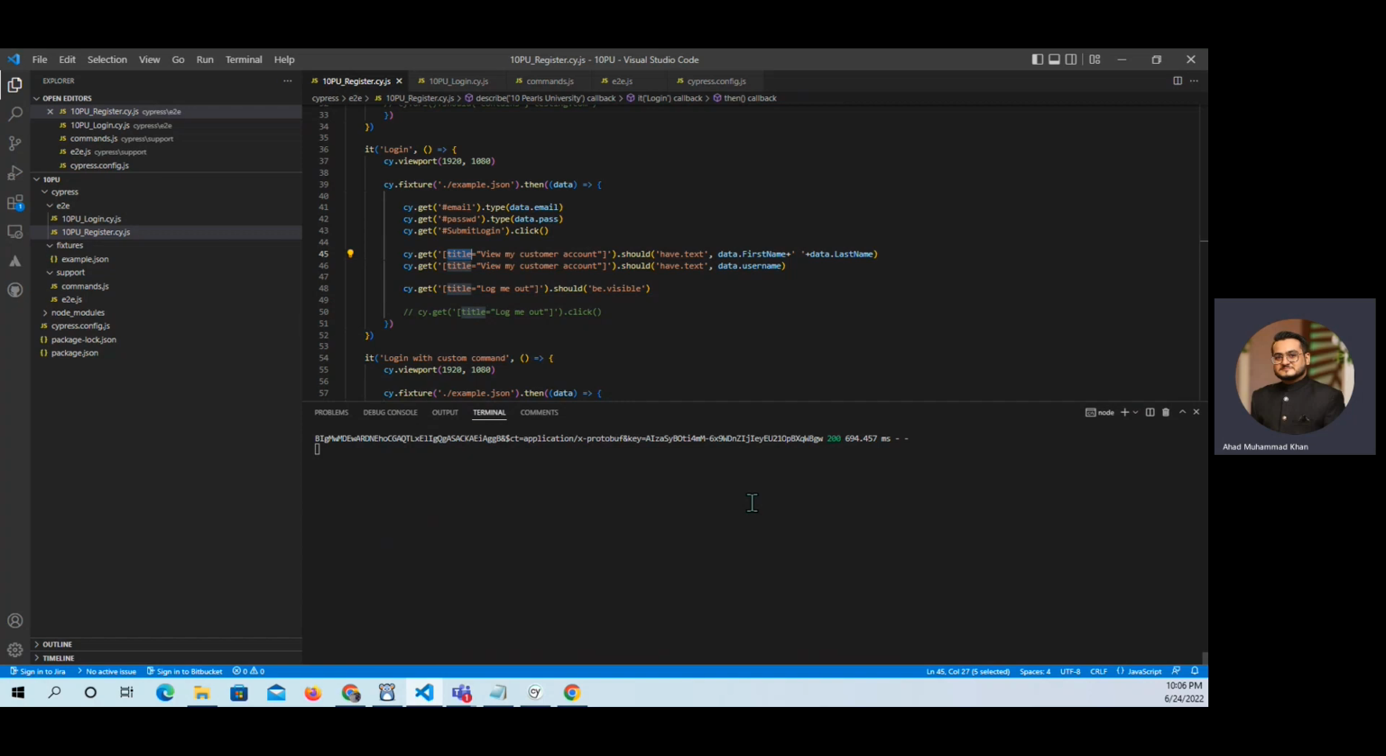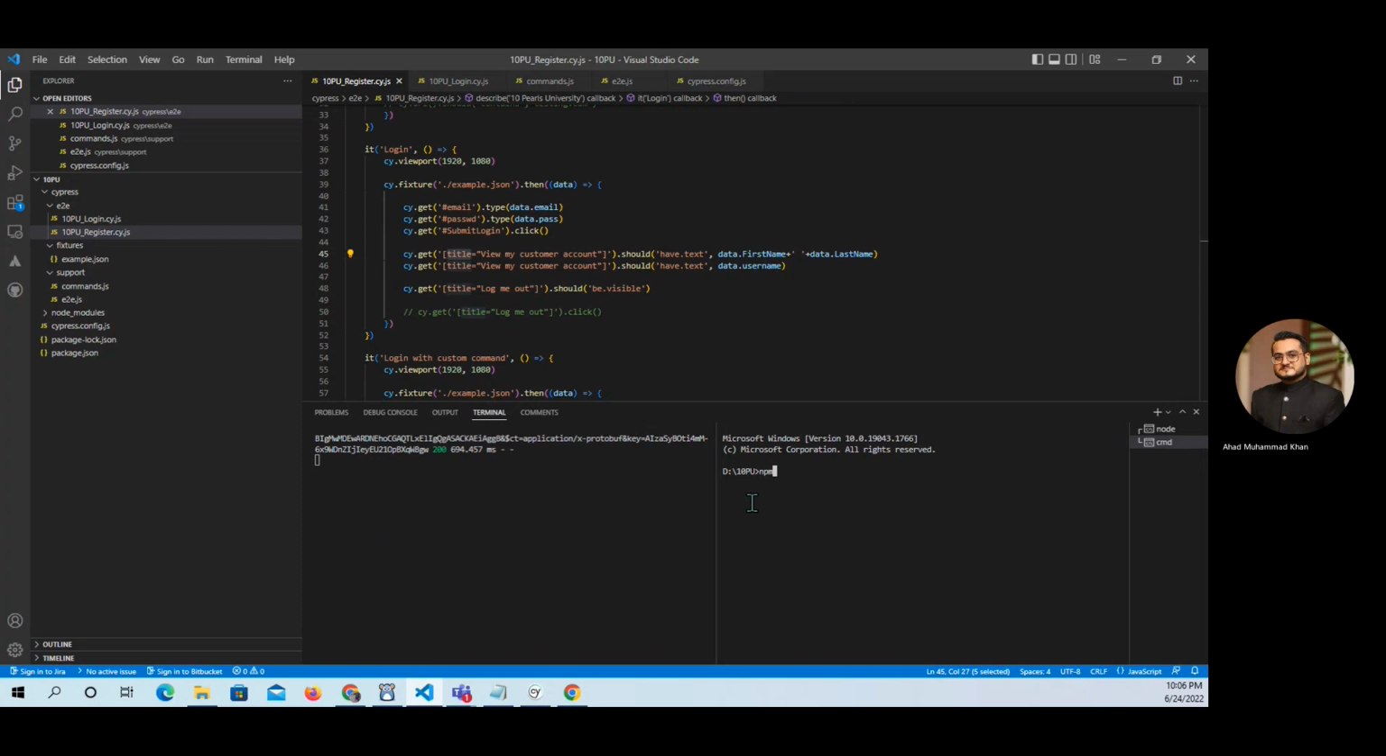I need to open a terminal, so I am using the shortcut Control Shift 5. So my second terminal is open. Now install our Mocha reports: npm install Mocha. My installation for Mocha report is running. Let's wait for the installation part.